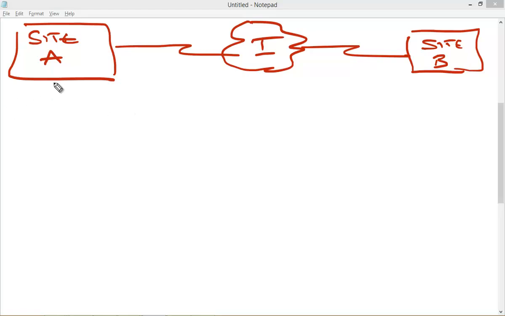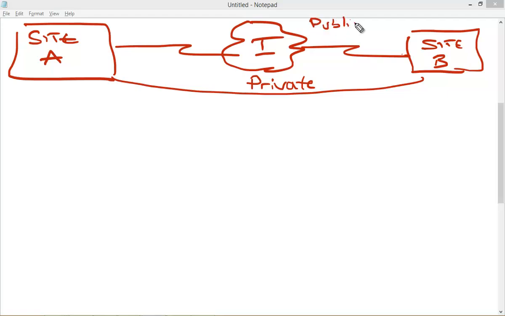Now, there's going to come a need when we want to connect site A and site B to each other, for maybe backups or redundancy or something like that. We're going to connect them. We can either use the public internet to connect site A and site B, and that will be used in VPN, or we can have a private link between site A and site B. This is a private connection. Now, the one at the top, this is a public connection. So we can either connect them through a public network or through a private network.